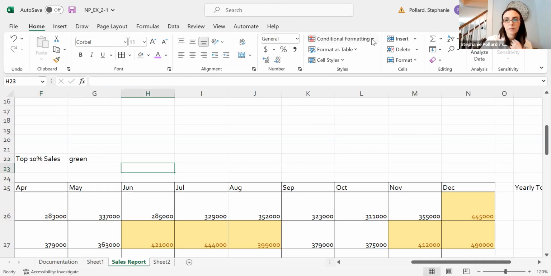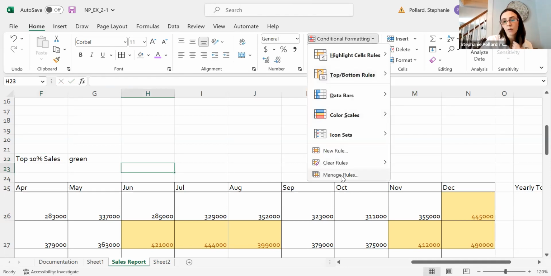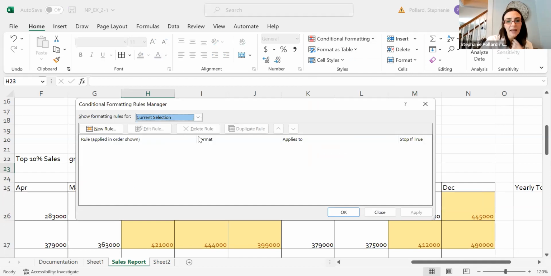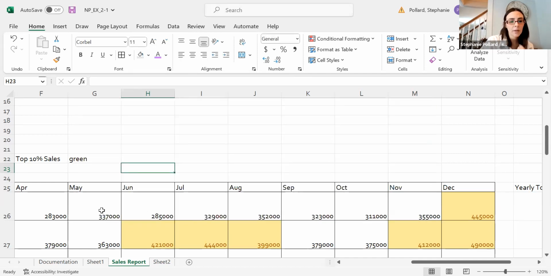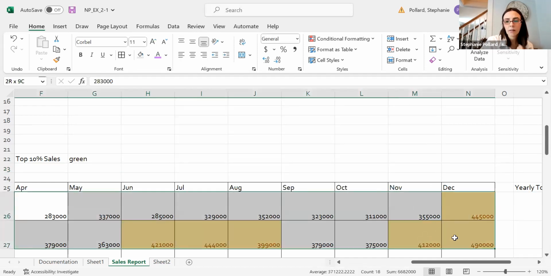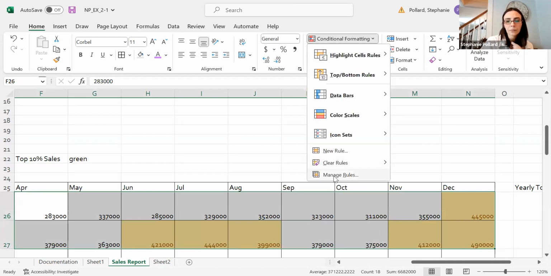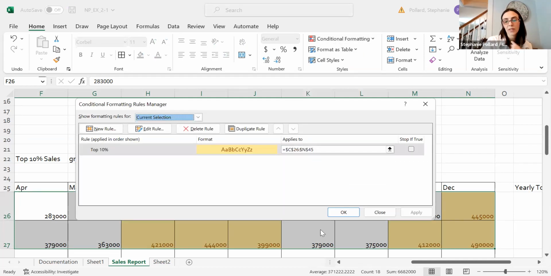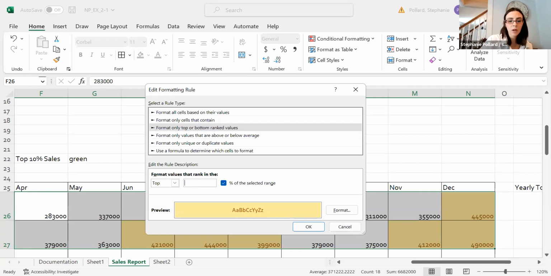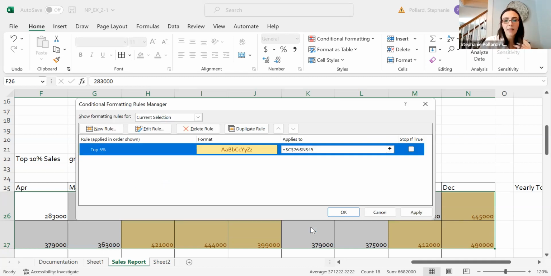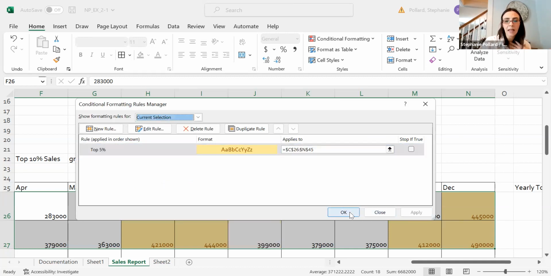You can also update that. So if I go to manage rules, I can see that I do have a rule. You can have create rules here and then edit them as well. Let me go back and highlight my information. So you can see here, once I highlight, it does show me that rule. So you do have a top 10 rule there, and I can go ahead and edit this. So I did top 10%, but you could go ahead and make this 5% or another bit of information as well. And then we can go ahead and apply that appropriately.